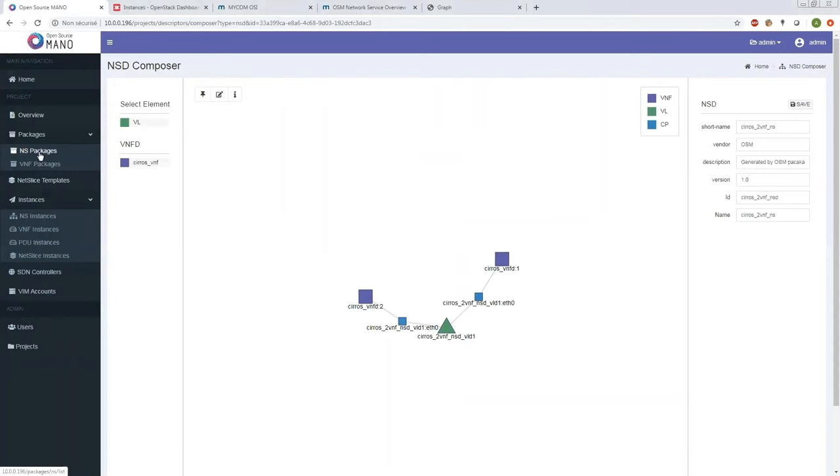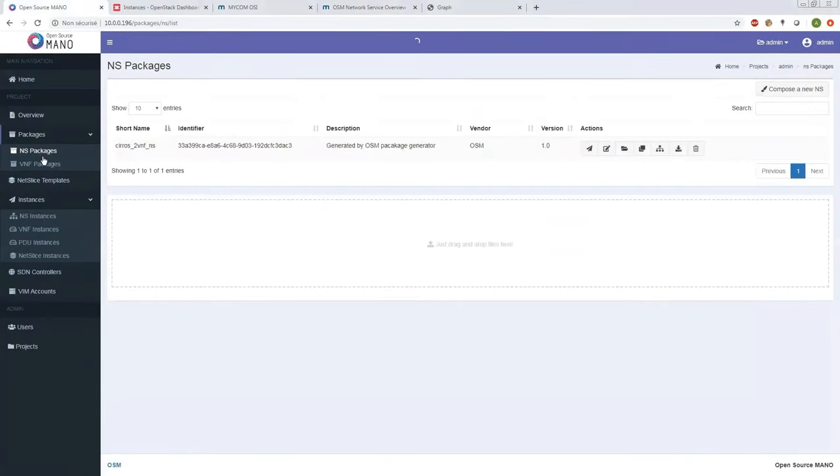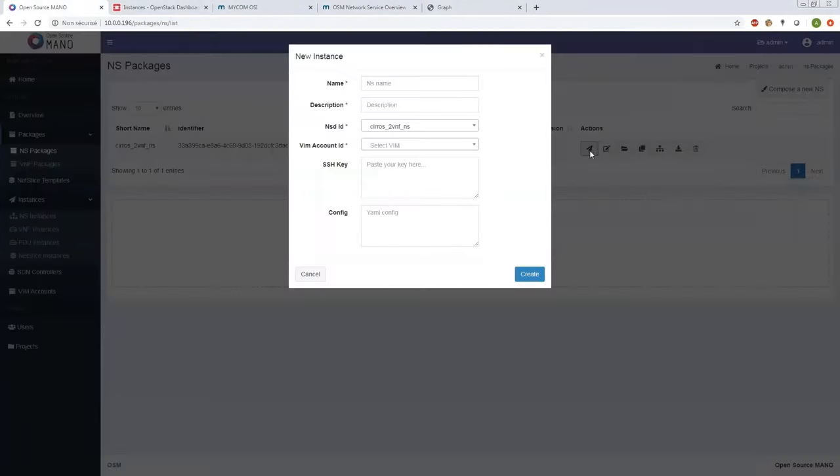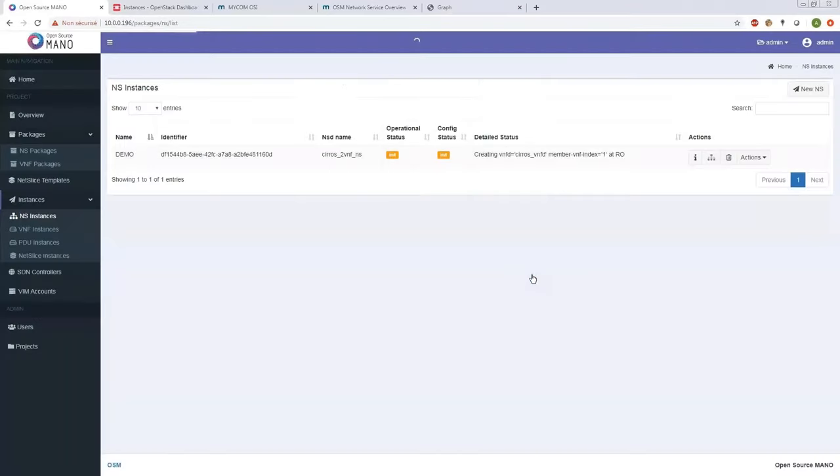Let's now go back to OSM and instantiate these network services. So the onboarding from a metadata point of view has been done. Now we'll instantiate it, and we'll see how the inventory will be ingested. We select the right VM and we create it. It will take a few minutes for the new network service to be ready.